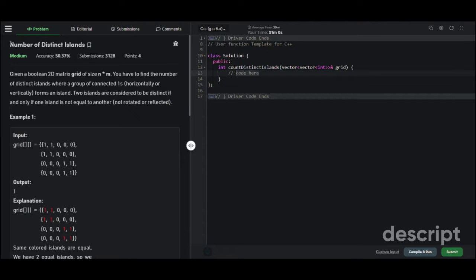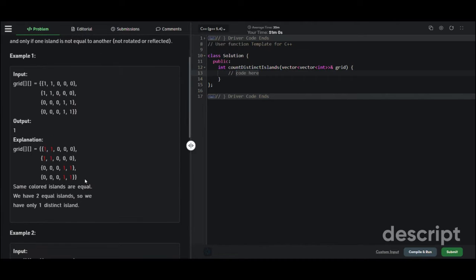Consistent goal. So today's problem of the day is number of distinct islands. Basically, what we need to do in this problem, you are given a grid of n cross m, and you need to find the number of distinct islands. Now, exactly what do you mean by distinct islands? Suppose you can check this out here. This is an island, and this is an island.